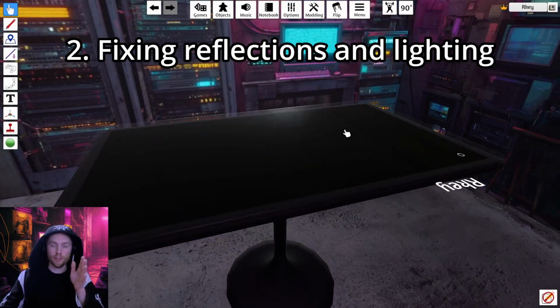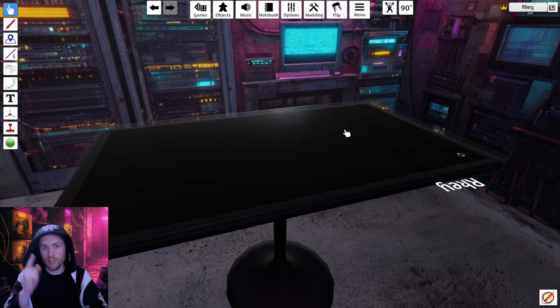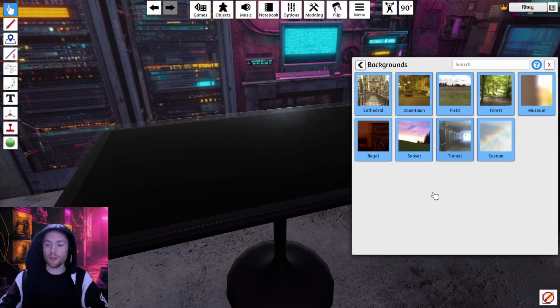Time for the second problem. How do you change the reflections in the table? Well, unfortunately you can't, but you can do something else. You can change the background to any of these presets. In my case, the reflections are best from the tunnel.